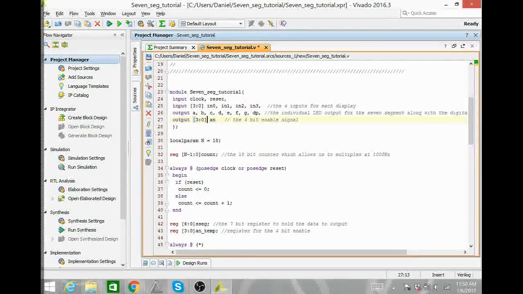So now we can move on to these outputs. Here, these are kind of trivial. You can see they say A, B, C, D, E, F, and G, and decimal point. And the comment tells you that they are the 7 segments of each individual digit.